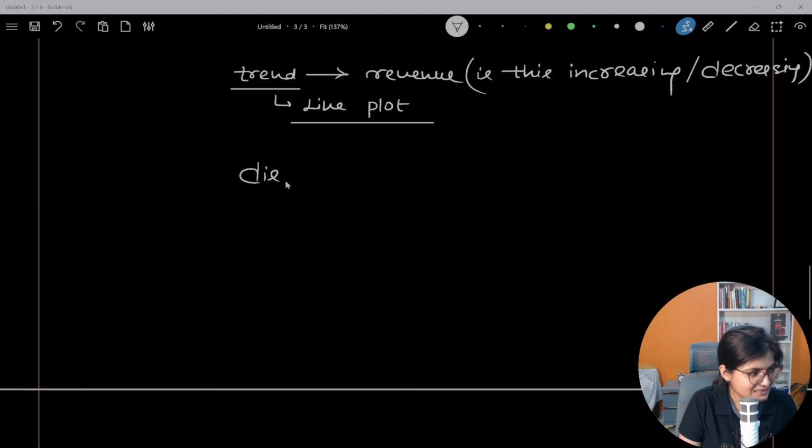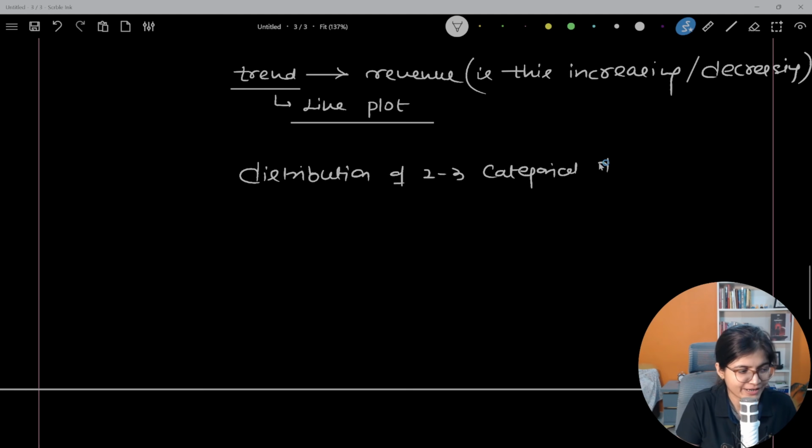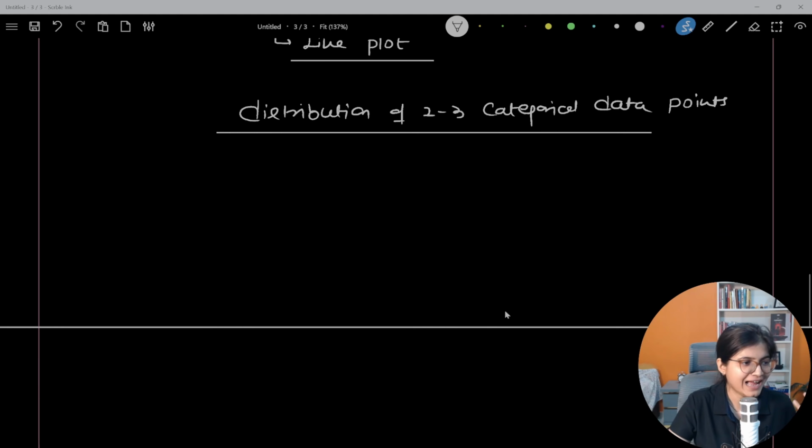Similarly, when you want to indicate the distribution of maybe 2 to a maximum of 3 categorical data points, for example, just now I gave you the example of gender, type, movie, and seasons, the pie chart plays a very interesting role. It will effectively demonstrate the percentage proportion.